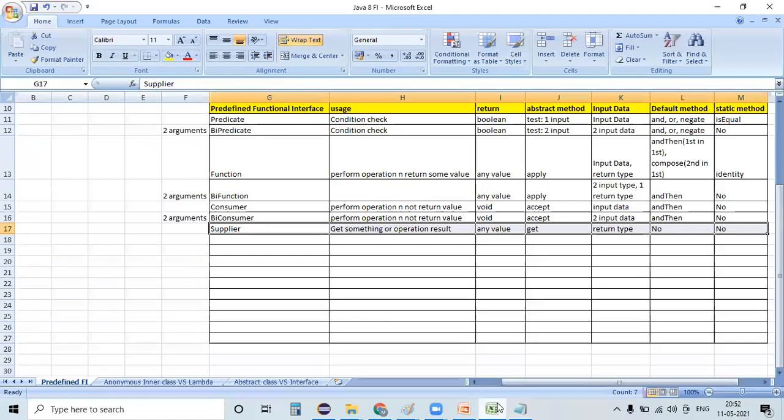Let me show you more details about this one. This is a Supplier. It gets something, basically like I just want to get the system date, a random number, or a random name. If you want to get all these things, we use this Supplier, and we accept a return value from it. We don't have any specific input data required for this.